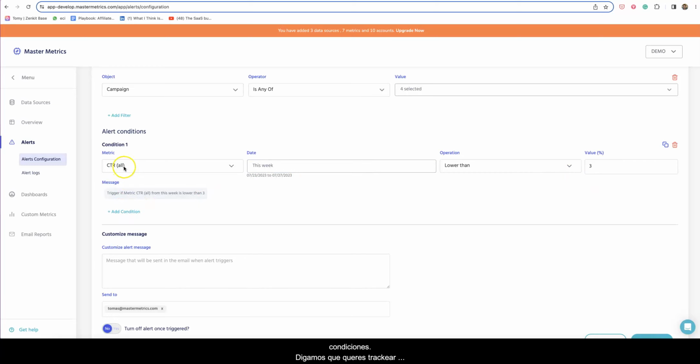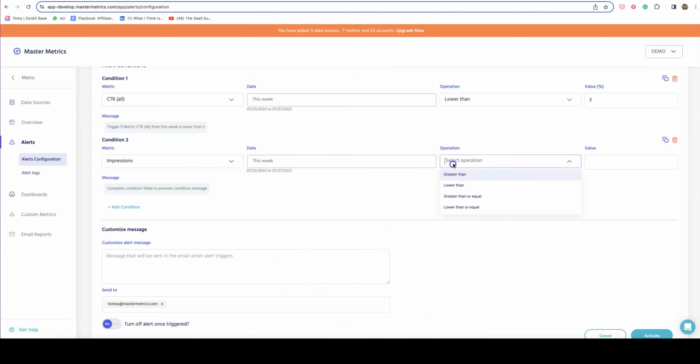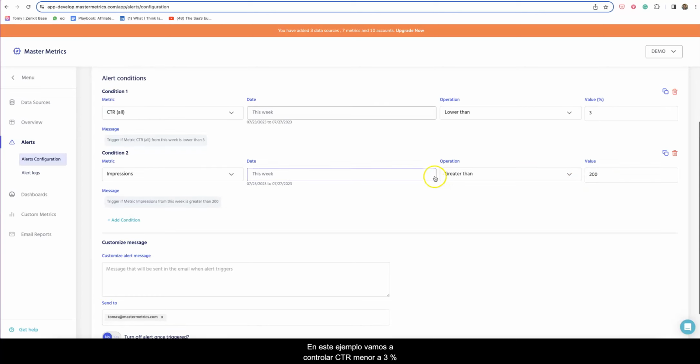Let's say you want to track the CTR lower than 3%, but you only want to track it for those campaigns that have a certain minimum number of impressions. So you can add a condition here and say something like, okay, impressions for this week is greater than 200. In this case, we are going to control CTR lower than 3%, but also impressions greater than 200. So if you have a campaign that didn't print a lot or didn't spend a lot of money and the CTR wasn't so great, maybe it doesn't make sense to get notified by it.